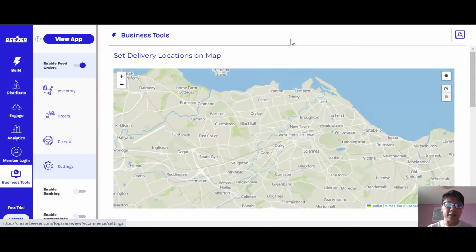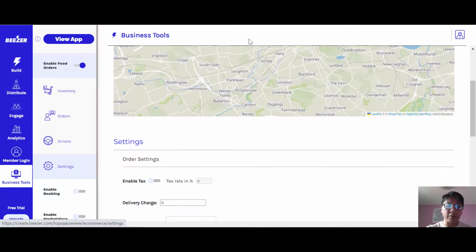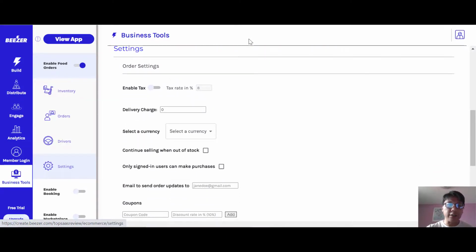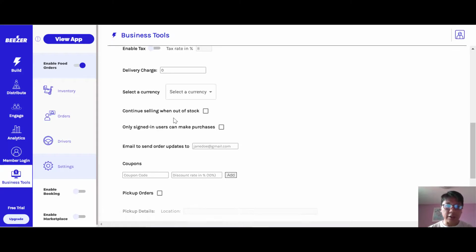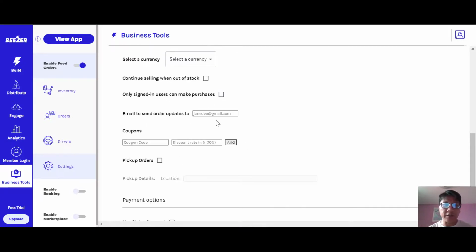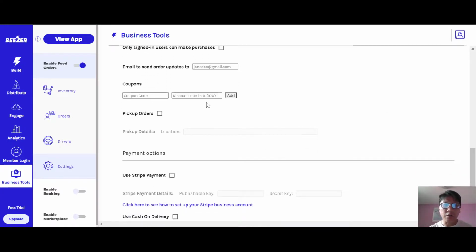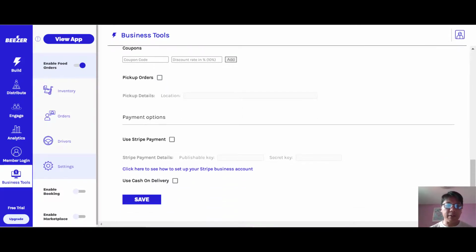For settings, you can set a delivery location or map as well. You can set all these things. You can enable tax, delivery charges, select a currency, and continue selling when out of stock. You can check in all these things. For only signed in users can make a purchase, you can tick this. There's an email to send order updates to, and you can update all these emails. Let's say you have coupon codes as well. You can have a pickup order, and you can put in a location. For payment, right now they're using Stripe. You can choose cash on delivery.